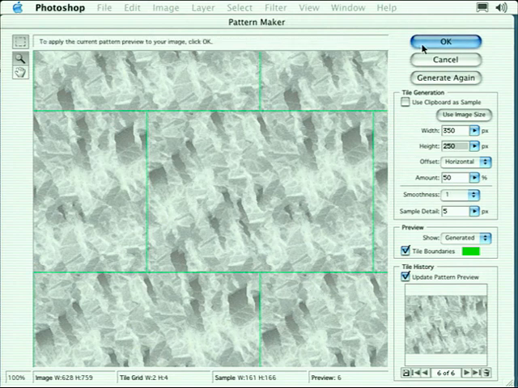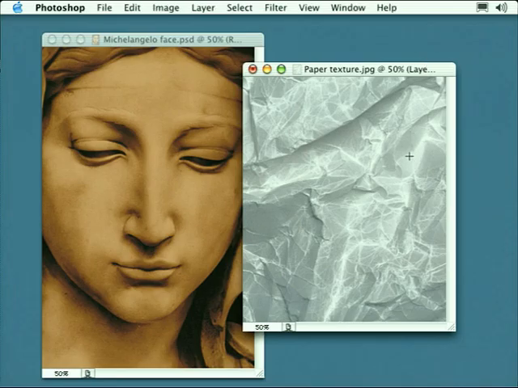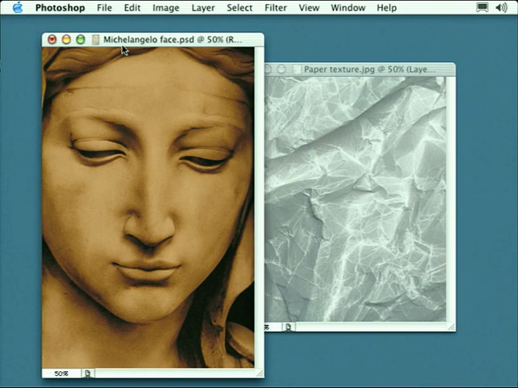I can either click OK to fill my entire image with this repeating pattern, or I can click Cancel and use the pattern elsewhere. In my case, I'm just going to go ahead and click Cancel because I saved out my pattern, and it turns out I don't want to fill this paper texture image with the pattern. I want to fill this Michelangelo face image right here.